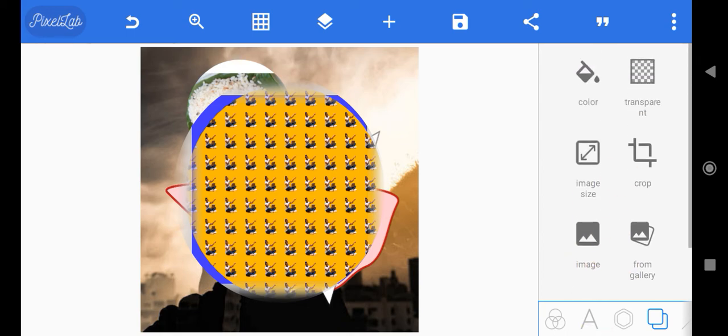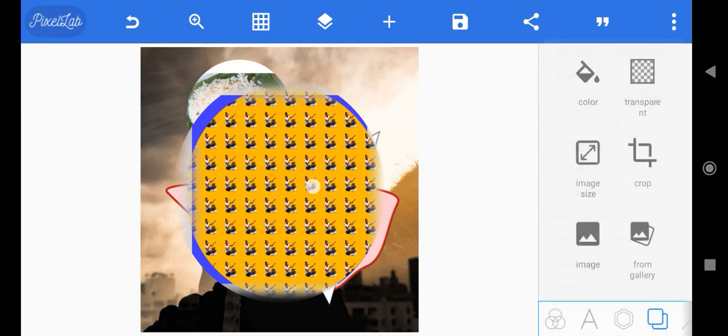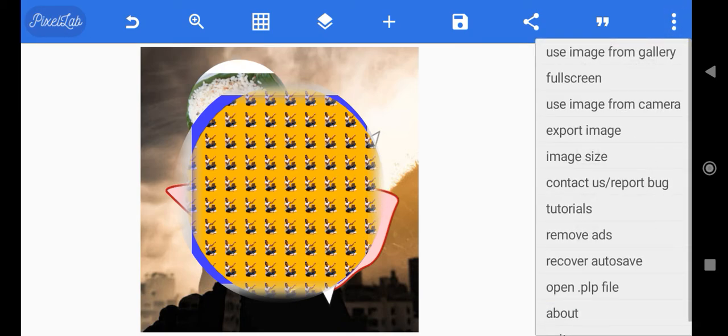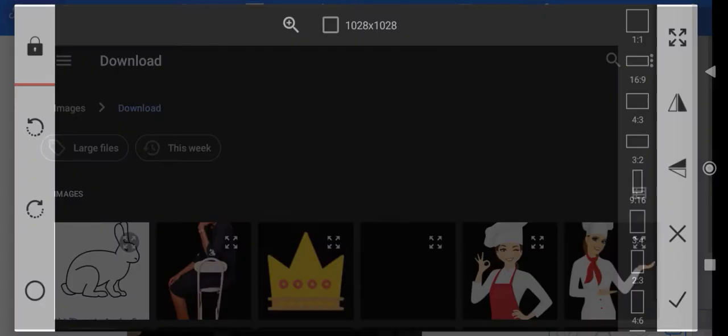So our time is fast spent. We have these options. This option is use image from gallery, full screen. Use image from gallery is just like importing an image from your gallery, but the image will not be in this form. Let's try it and see. You will see the way it looks.